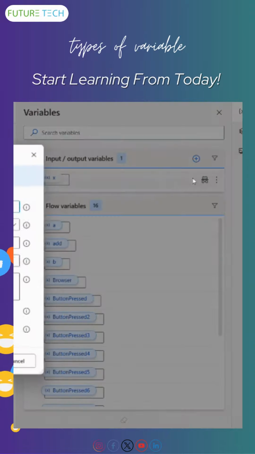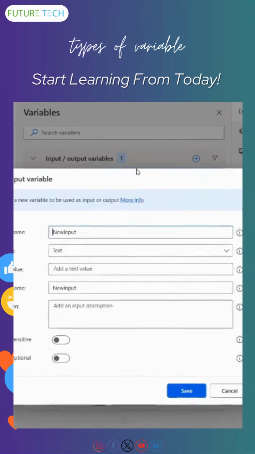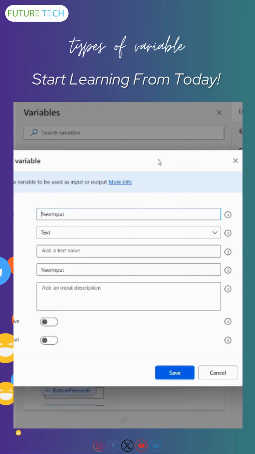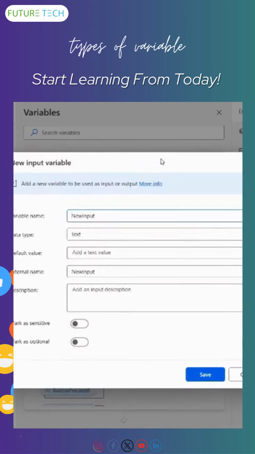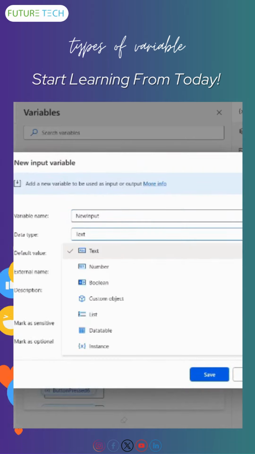For every action, we can create an input variable. We can click on input variable, and here we get the variable name and the data type, which is text. Whatever you want, we can create: text, number, boolean, custom object, or list.